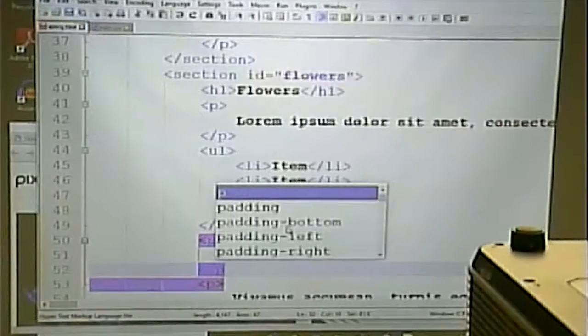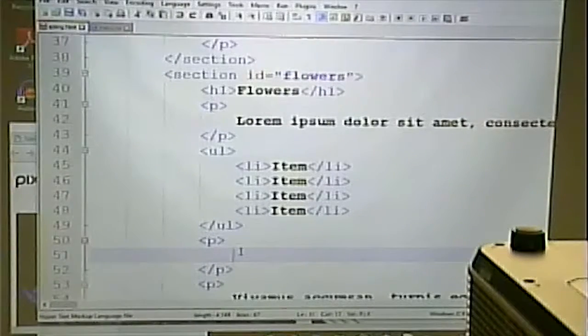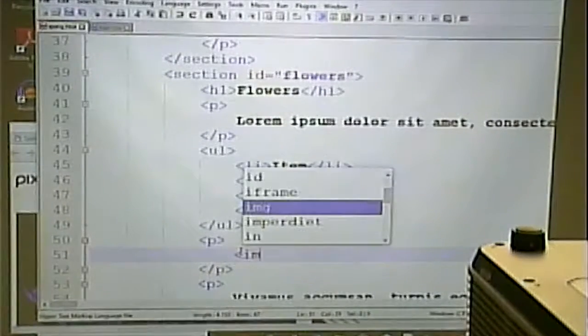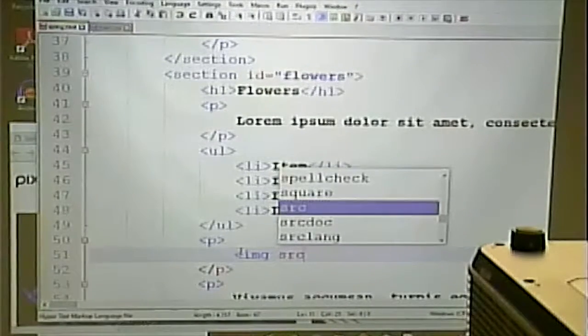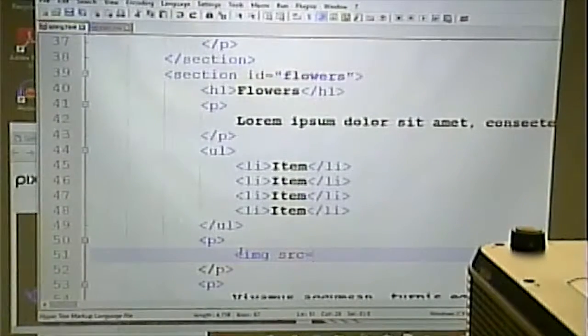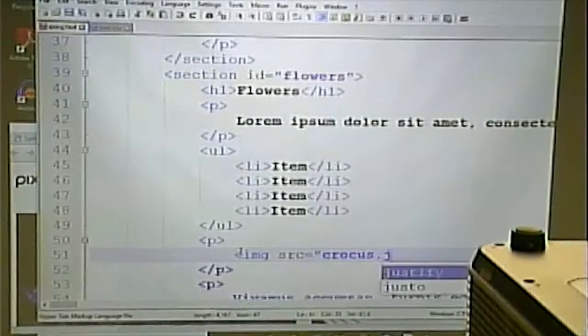put in a paragraph the image. So the image is an IMG tag. There are two properties that the image tag has. Obviously, we have to say which image we want. All right? You do that with the SRC property. If it's in the same folder as your HTML and your CSS, then you just put the name of it there, crocus.jpg.